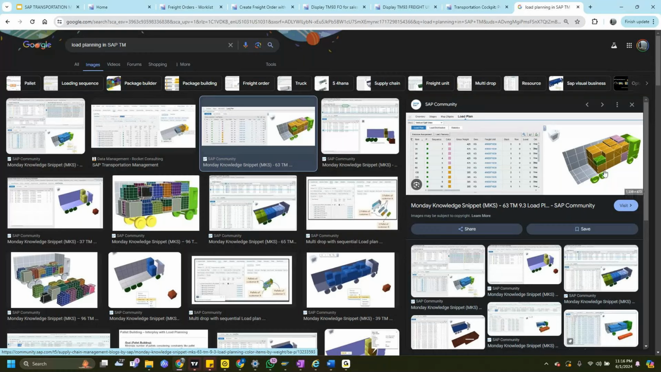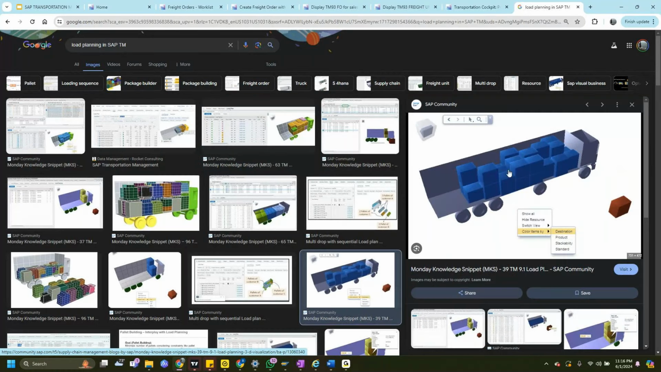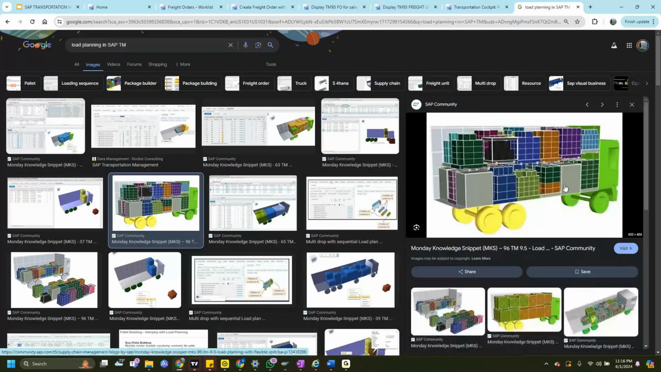This is an SAP TM thing. You can build a truck, you can build a freight unit, you can assign the freight unit to a truck and see how the truck is being filled. So this is a fun thing to do, but most of the companies don't do this.